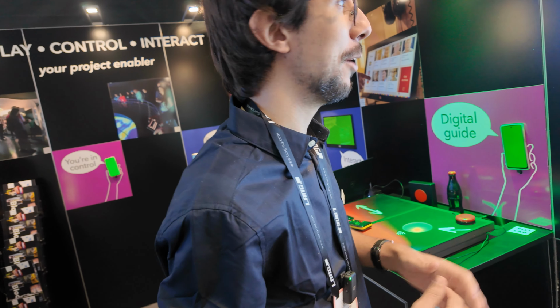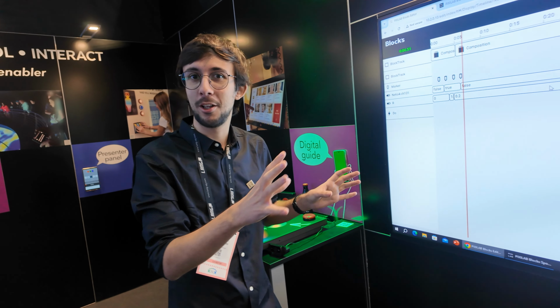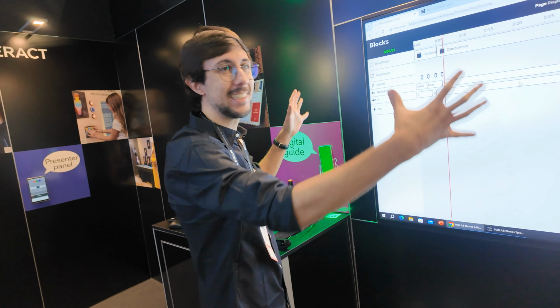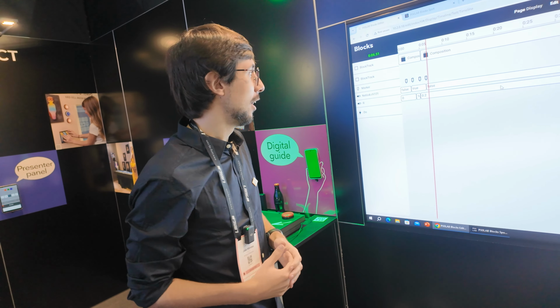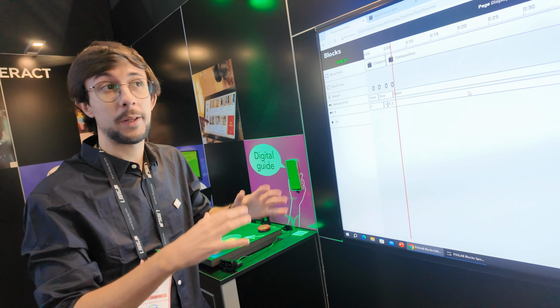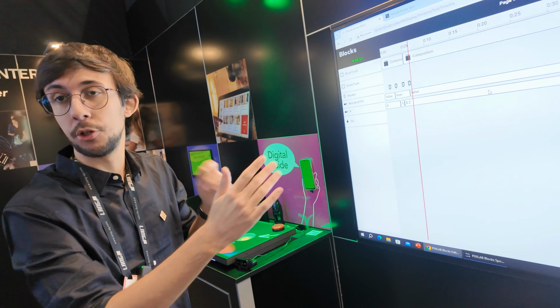In the past this would be possible, but you would need to work around it a little bit. Now with the timeline, you can synchronize everything here, so you can pretty much trigger whatever you want and display whatever you want at the time that you want.